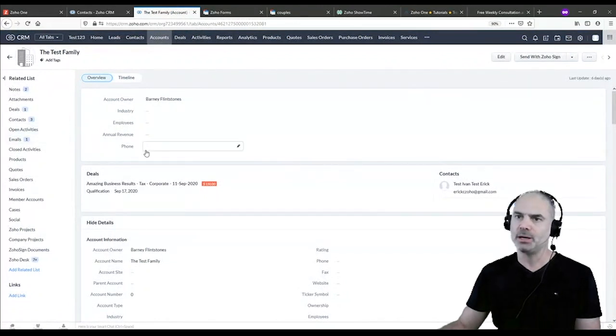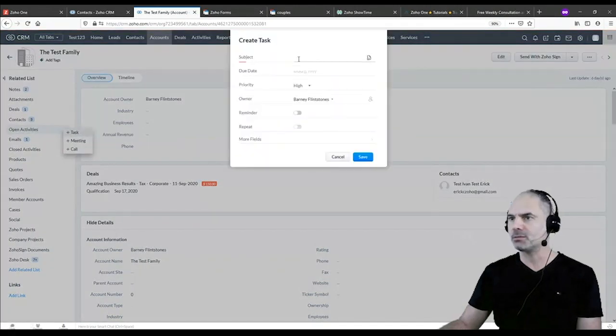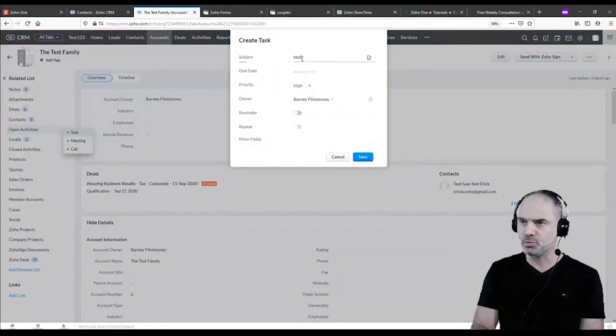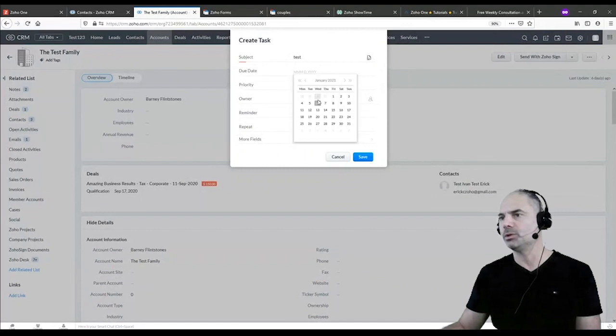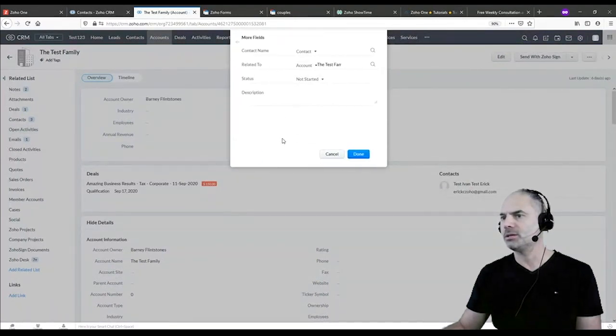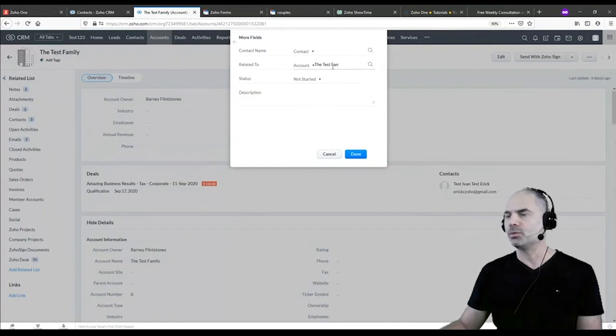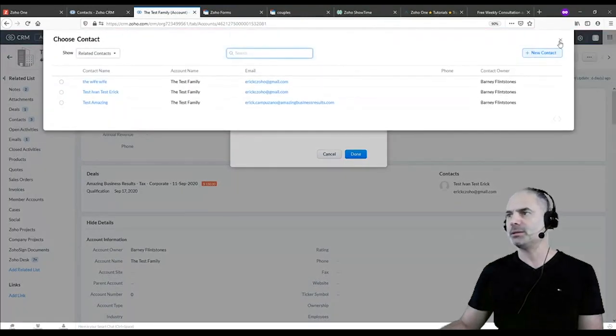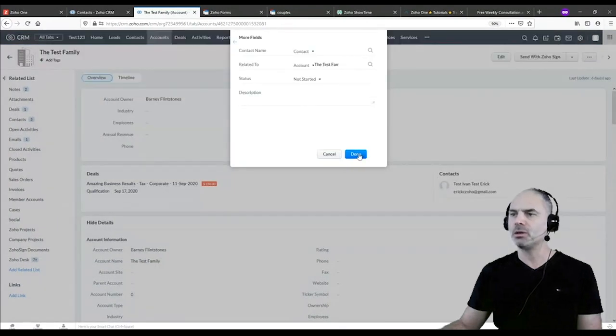So I'm going now to the activities, and let's create a new task, and that will be test. The due date will be tomorrow, and let's see if more fields are giving us anything. So this is related to. So one option is when you go to the more, you can go here and you can select the contact, and that's a manual action that you can do.